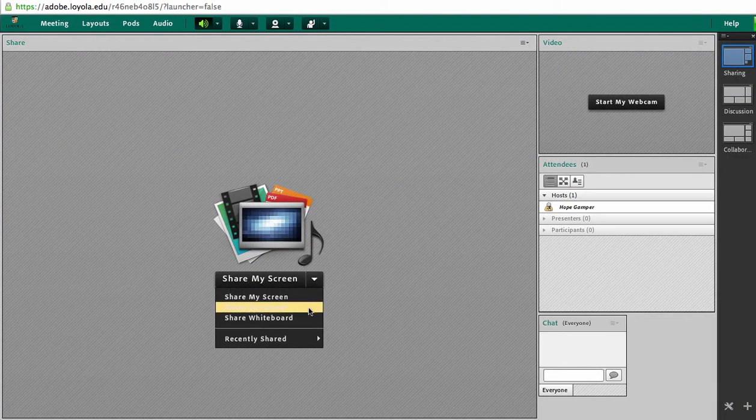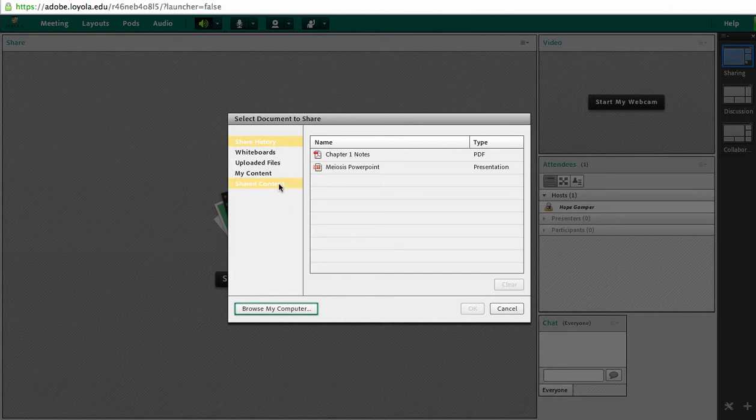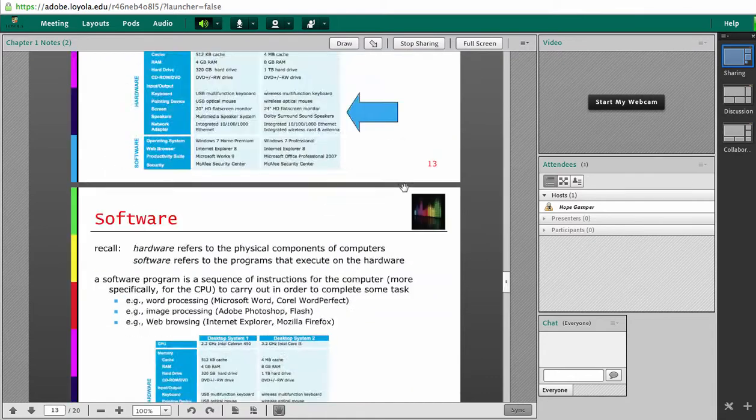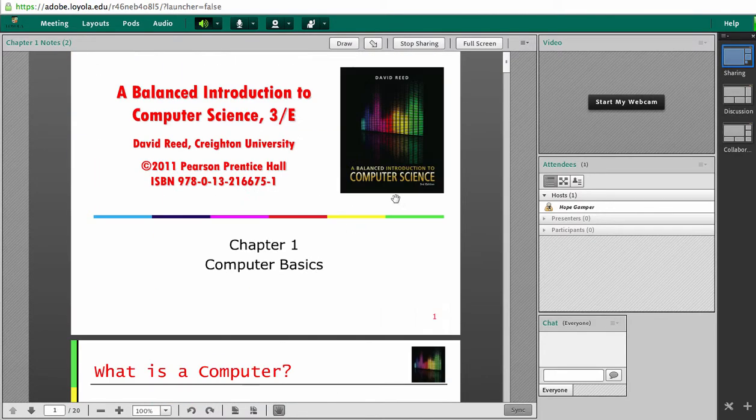Now we are going to share a document. And you can either go from your history, or if it's not showing up in history, go to My Content and click your PDF file. Okay, so here it is, and this is just notes on Chapter 1 of Computer Basics.